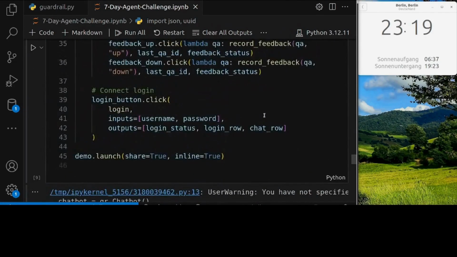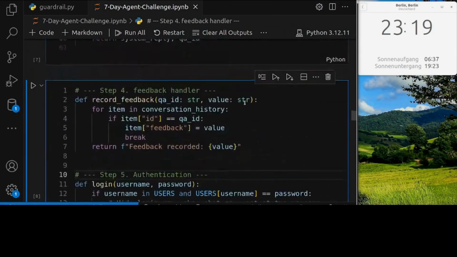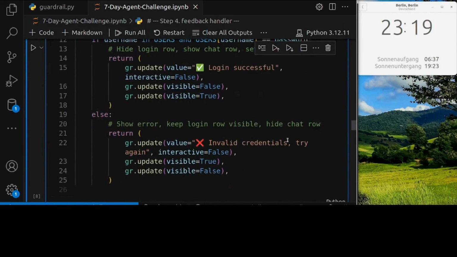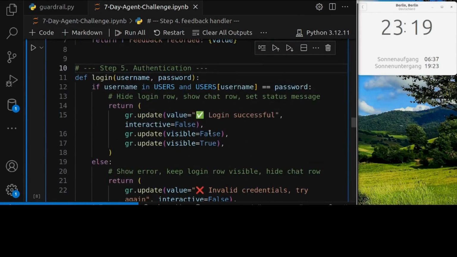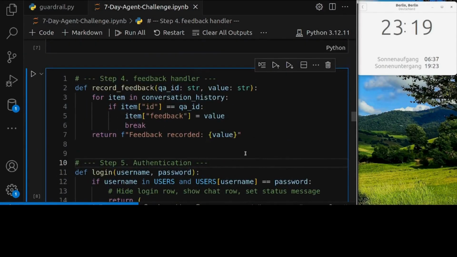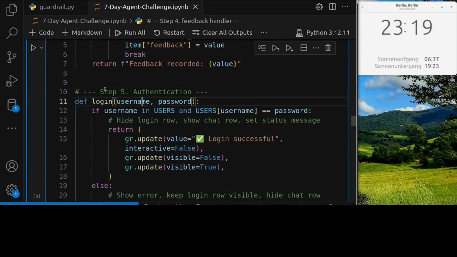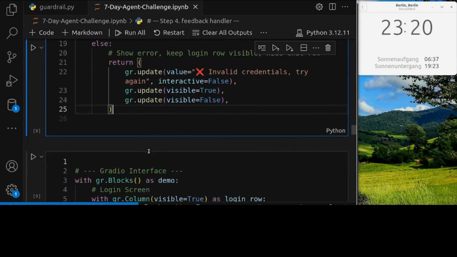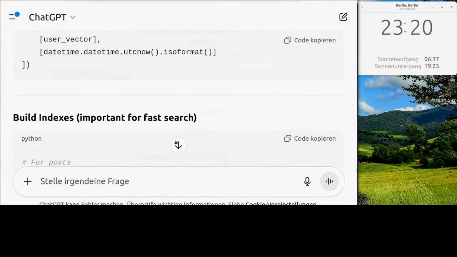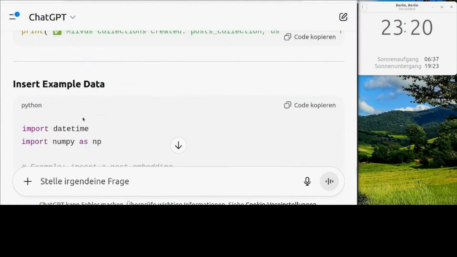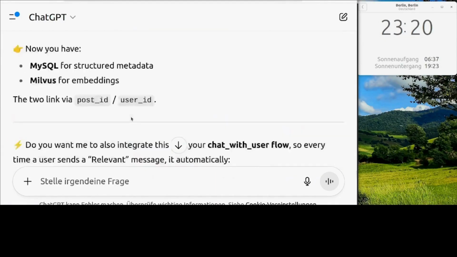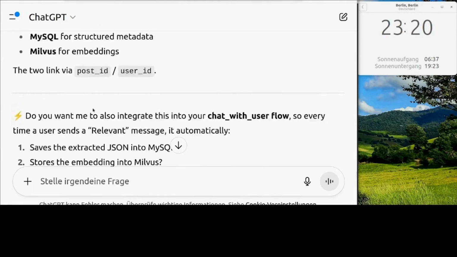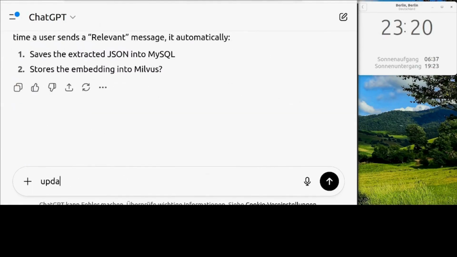A lot of the logic is already implemented. User login, feedback collection, entity extraction, these parts are working. All we need to do now is redirect them to use the databases instead of in-memory structures. I'll start with authentication. I copy the existing login utility function and ask ChatGPT to update it so it authenticates users against the MySQL database.